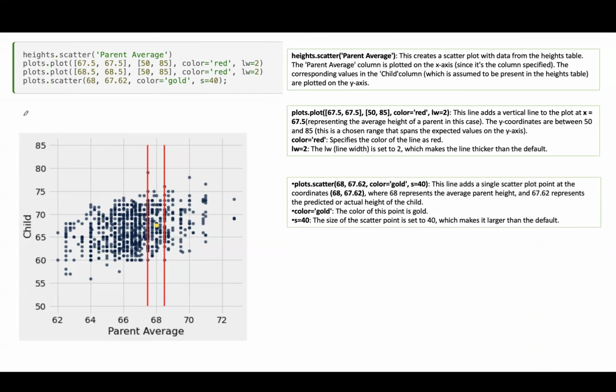Finally, plots.scatter 68, 67.62 with color gold and s=40. This line adds a single scatter plot point at the coordinates 68 and 67.62, where 68 represents the average parent height and 67.62 represents the predicted or actual height of the child. We set the size of the dot to be 40.